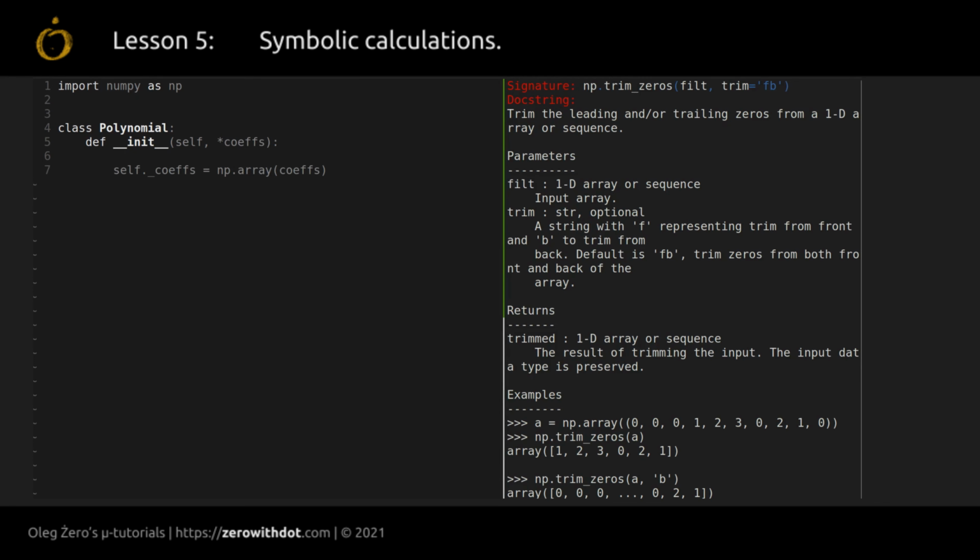So let's do c is equal to np.trim_zeros, and then we'll put np.array. We'll convert that to an np.array before, and then use trim, and we'll trim only in front.